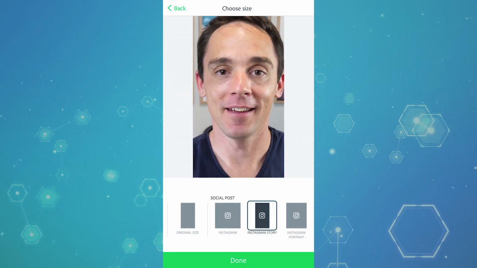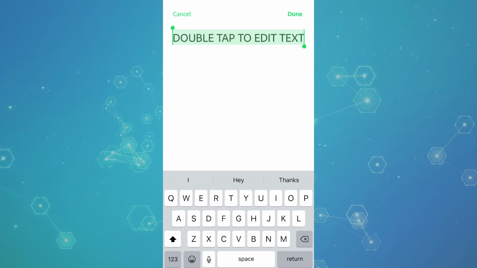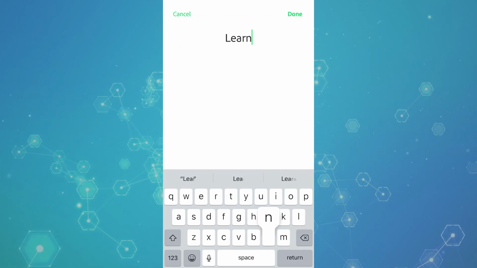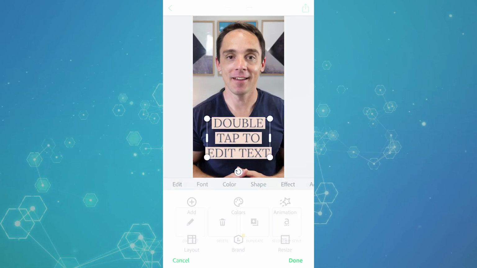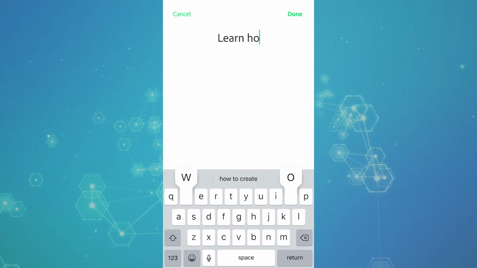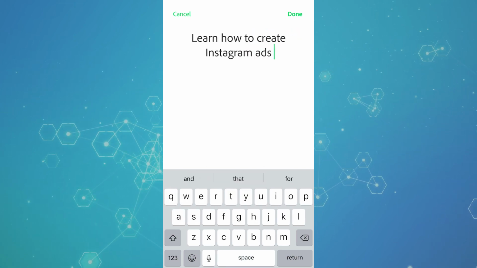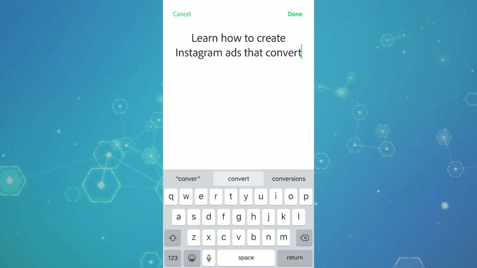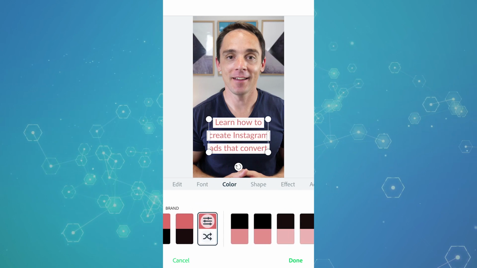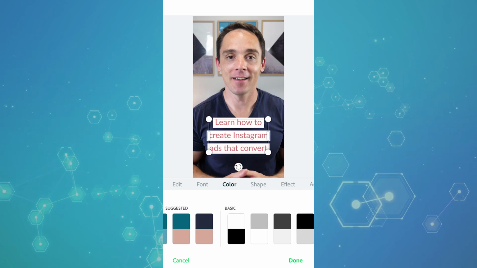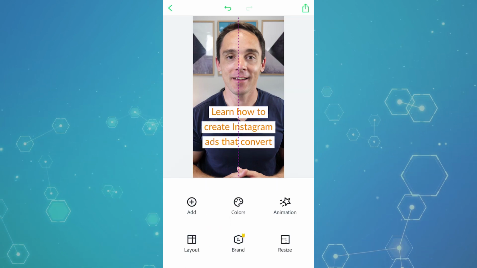Now, we want to choose down the bottom here, Instagram story. And you can see here that it's actually zoomed in and cropped. So we need to zoom out a little bit simply by pinching and click done. Now, double tap to edit text. Okay, so I'm going to say, learn how to create Instagram ads that convert. Done. Okay, now what I can do is change the way this appears as well. So change the font. Something that I use in mine, I use Lato font, and I'm just going to make some adjustments to the color and things like that to get it exactly how I want it.